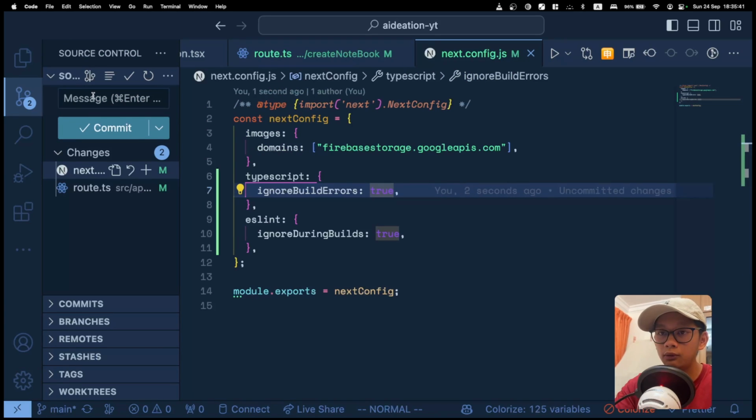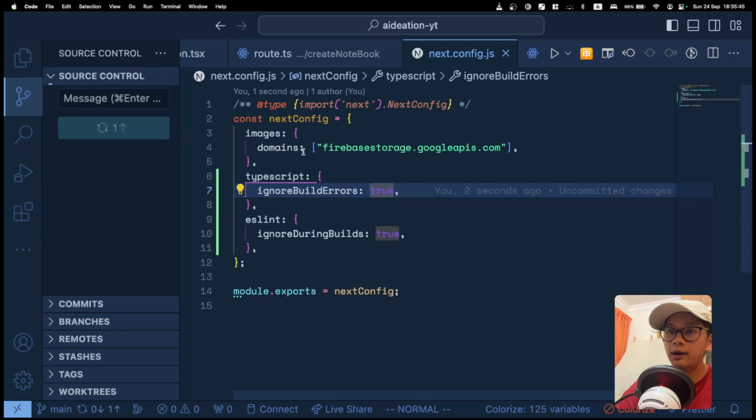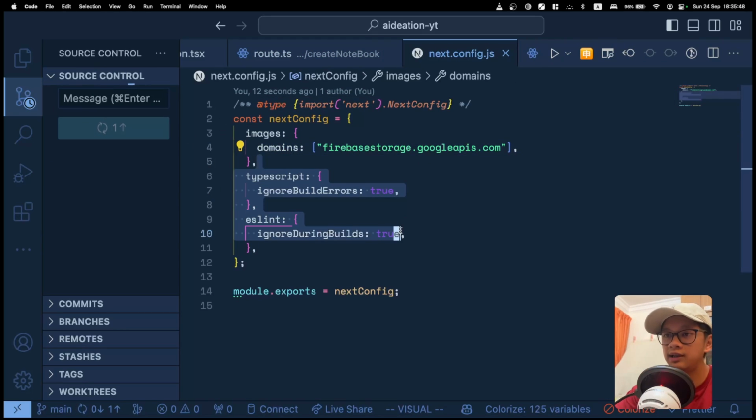So I'm going to use the graphic user interface. I'm just going to move Edge function. So just commit it and push it out. This is the last two things, I think.